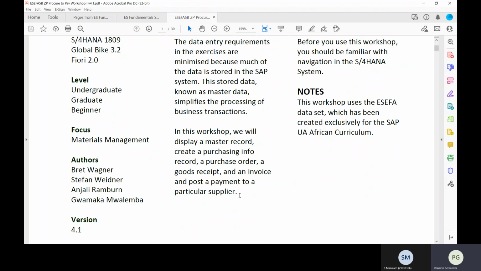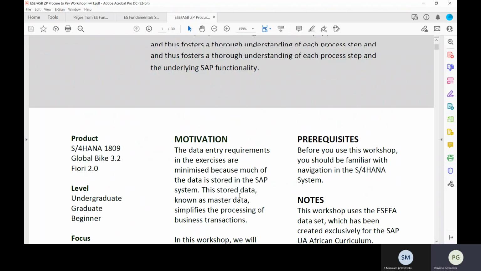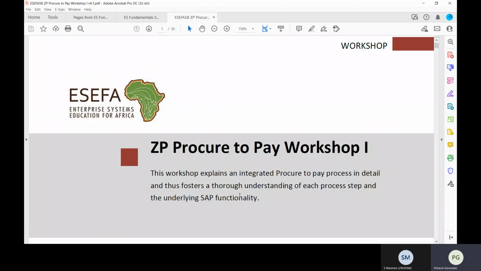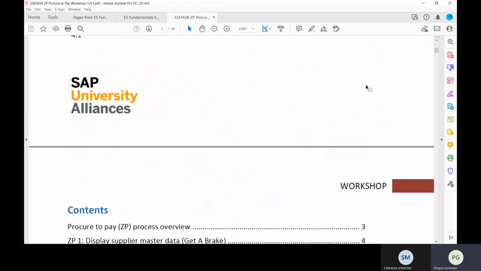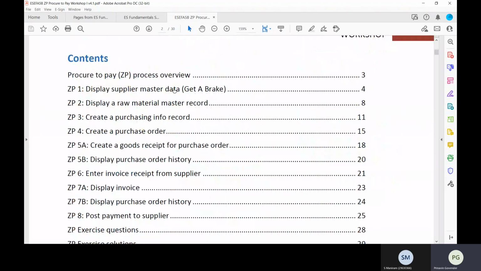Is this what I did with my students this morning? Yes, workshop 1. Before you log in, you should be familiar with the navigation in the S4HANA system. So you should be able to log in and you should be able to navigate and explore the apps. What we're going to be doing is display a supplier master data. And this example is a brake, one of the components in the bicycle. And we'll see how far we get.